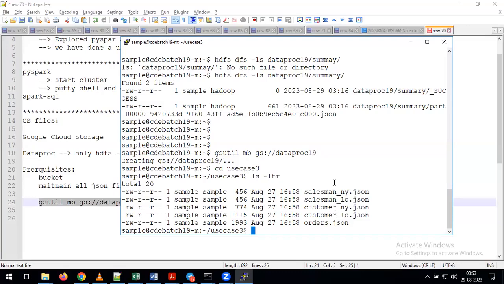Please go to that folder. How can we go to the folder? By giving the cd command, cd space your folder name. In my system, I have the folder name as use case 3. I went to the use case 3 folder. After that, just give ls -ltr to verify whether files are present or not. Now my requirement is I want to copy these files into my bucket.